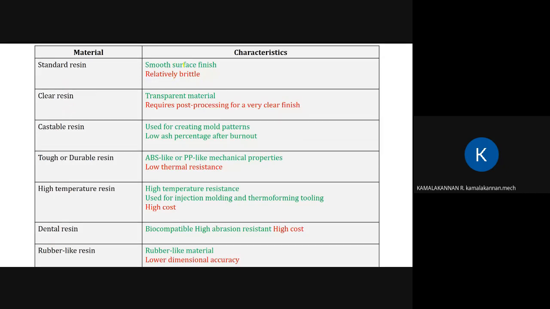Standard resin will have a very smooth surface finish, but it is brittle. While on post-processing, it will be brittle. You have to be very careful using the standard resin. Next one is clear resin. Clear resin is another name for a transparent material.